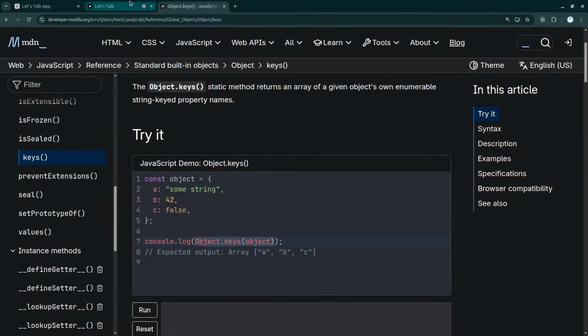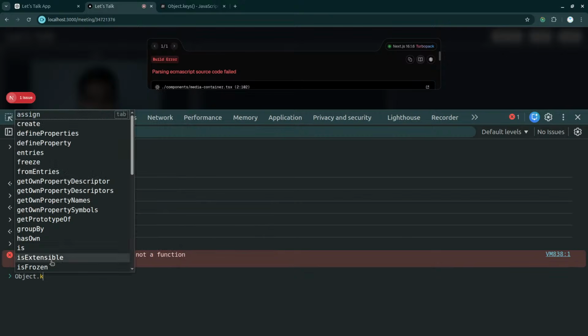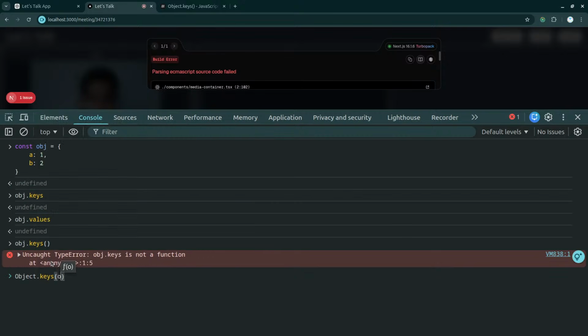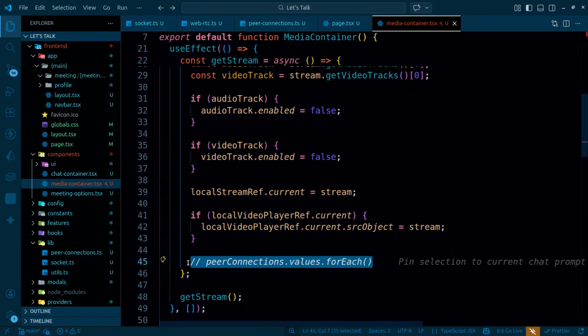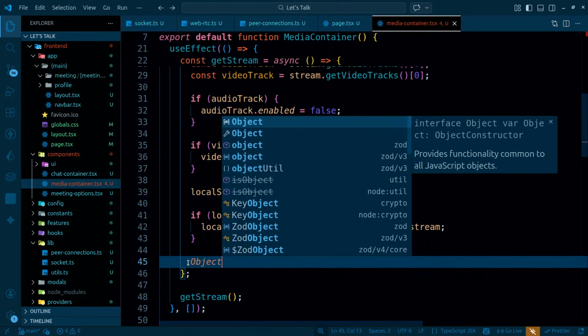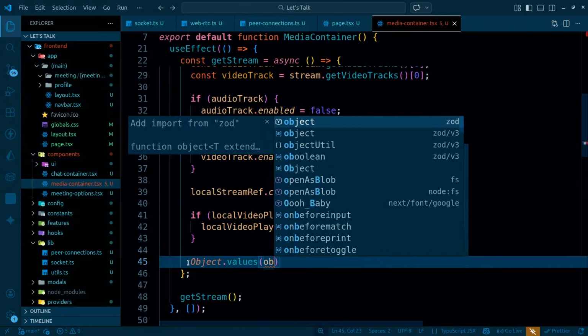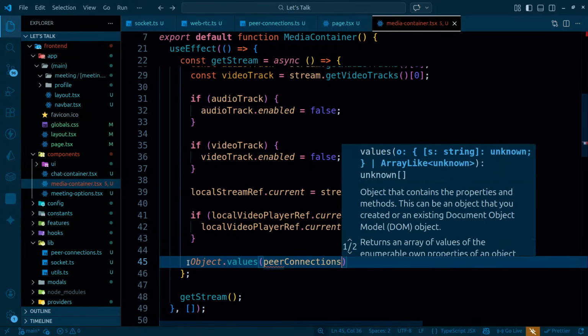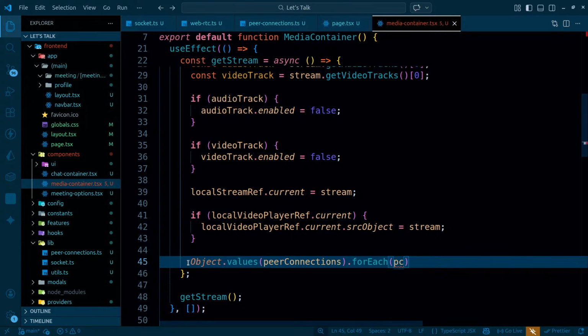So let's come back to this one again. Object.keys, and I have to provide the object. I'm going to be getting the keys and all. So this is how things are actually happening. I can just do the same thing over here. So Object.values, I can just provide peer connections here. Dot forEach, I will get the peer connection.